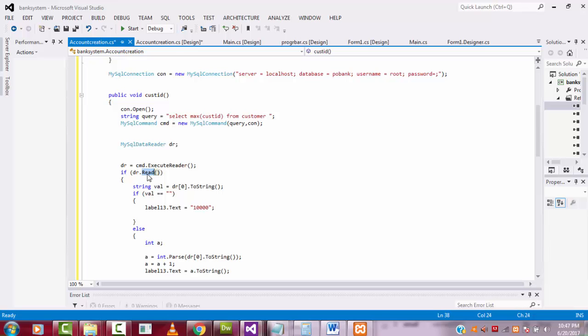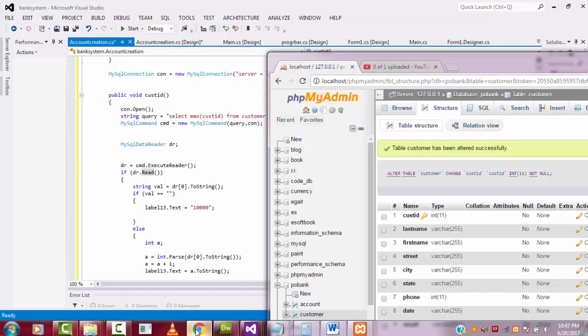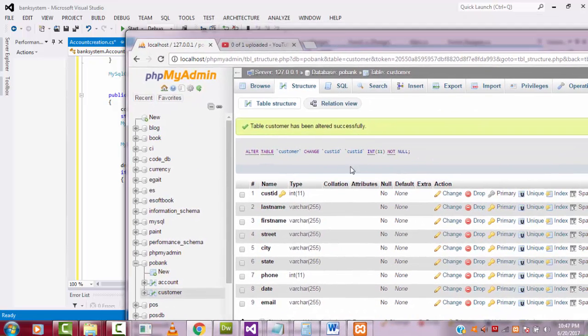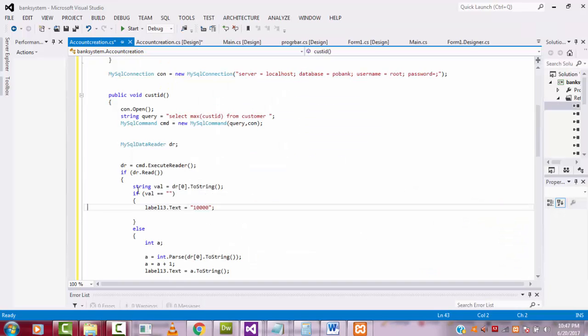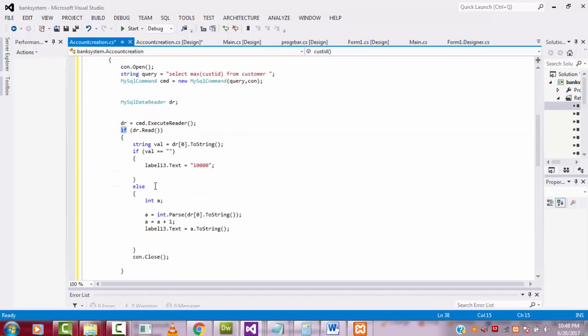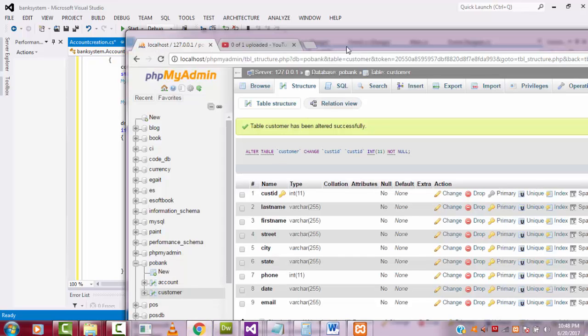dr.Read means you have to specify only this column, and this column will be read. So here I am calling dr.Read. After that, if dr.Read, here I put an if and else. These two parts indicate: if dr reads, string, I created one variable val equal to dr[0], which I already explained.